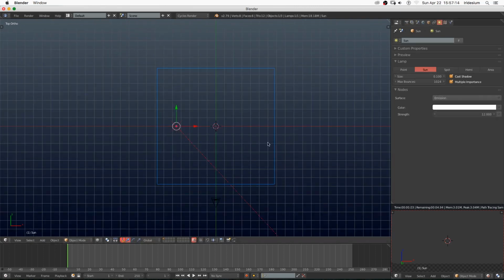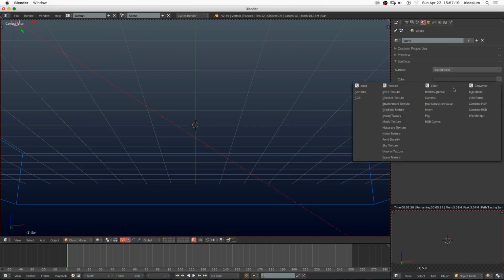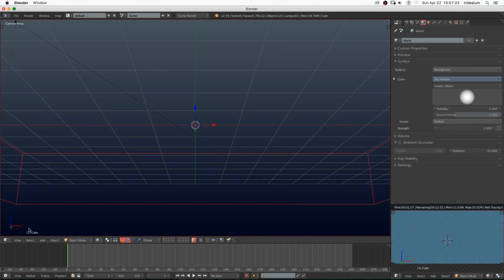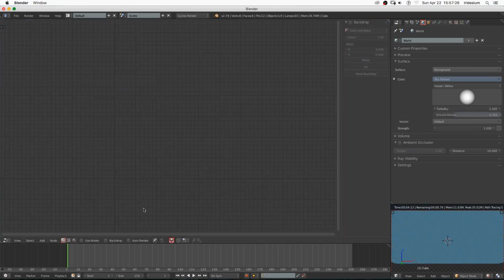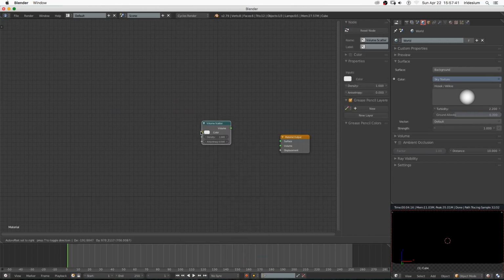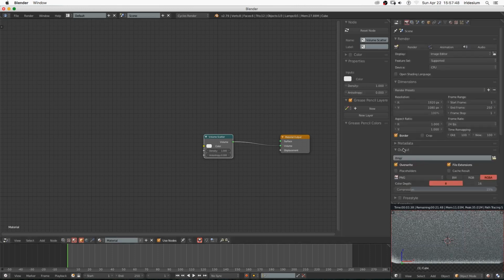Next, I'm going to turn its strength up to 12, and then I'm going to go and hit Use Nodes under the background surface settings. I'm going to grab a sky texture for now. Then I'm going to open a node editor and switch to material. I'm going to delete the diffuse shader for the material that's on the cube we just added. Then I'm going to add in a volume scatter. I'll plug this into the volume input, and basically that's how every cloud starts.